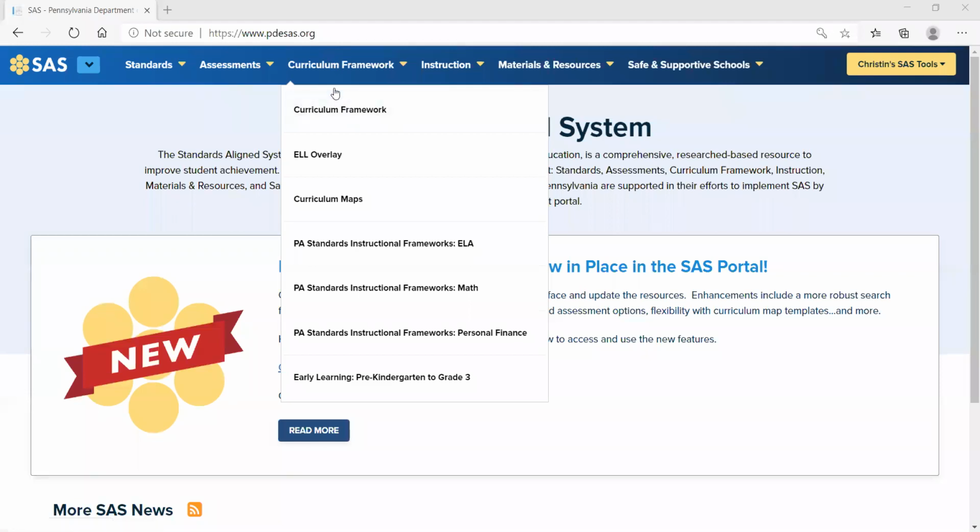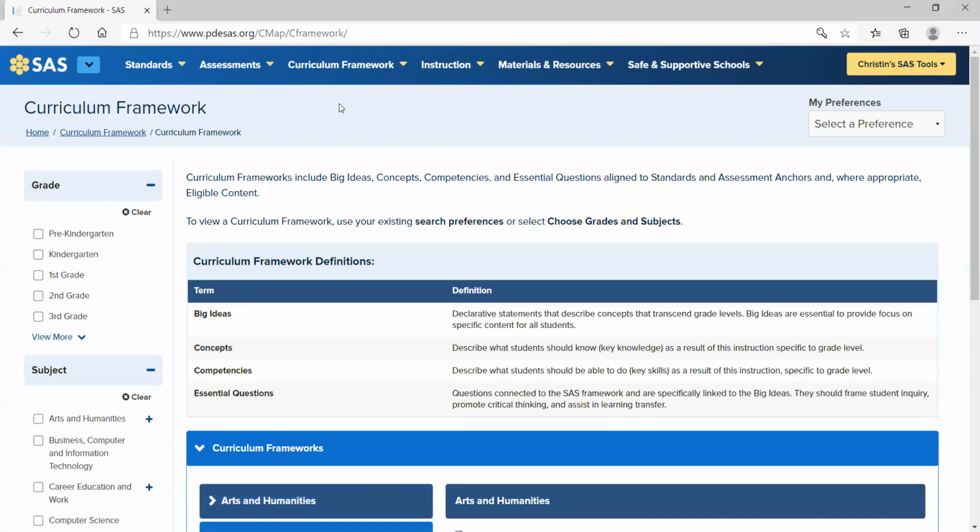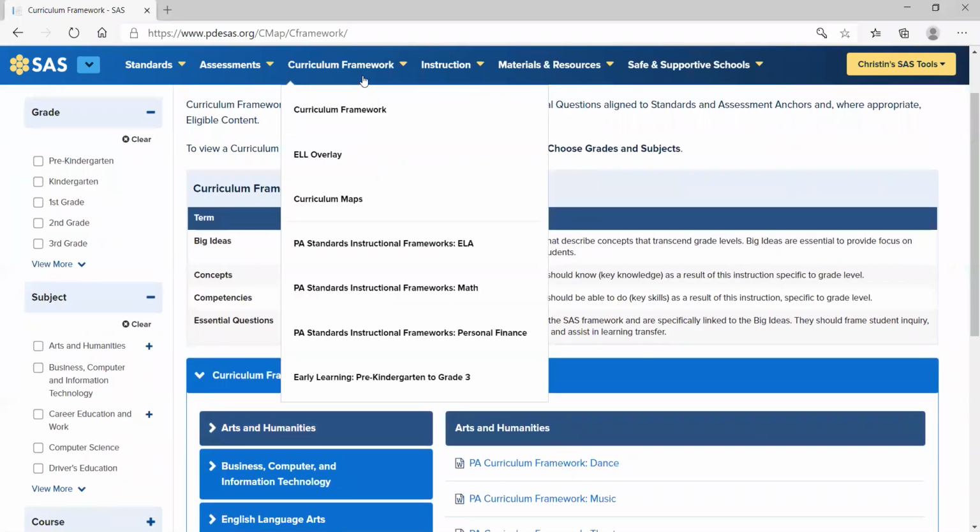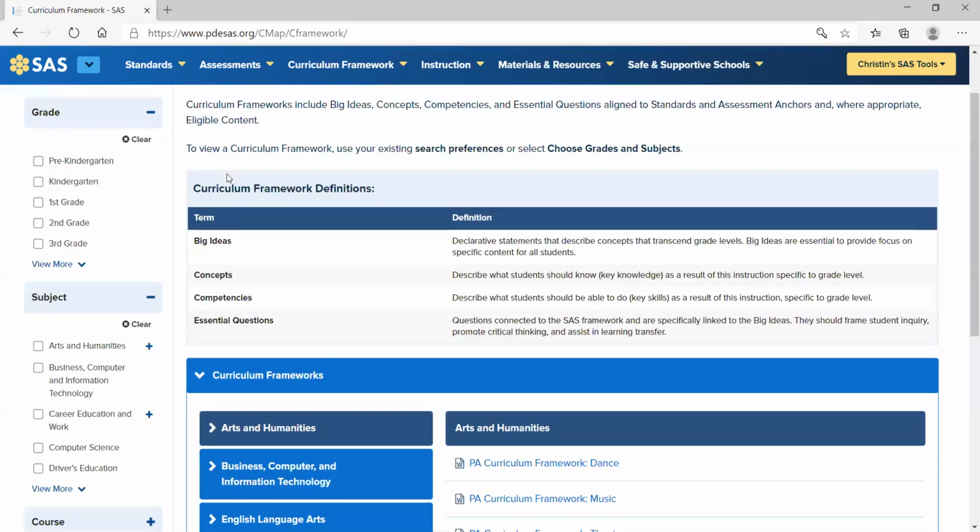In this section, you can find not only an overview of the curriculum, but ELA overlay, curriculum maps, and PA standards instructional framework for several different topics. For today's exploration, we are going to be looking at the curriculum framework. Start by clicking on that box that's titled Curriculum Framework. That will bring you to the definitions.